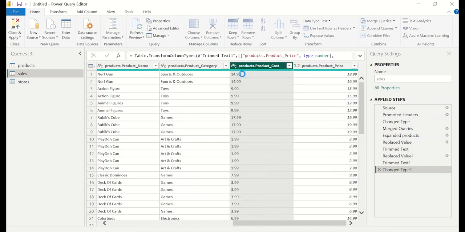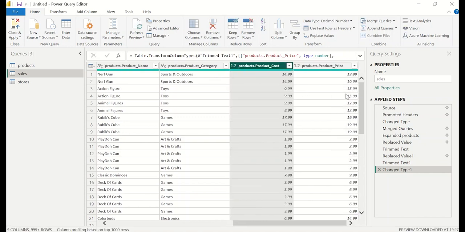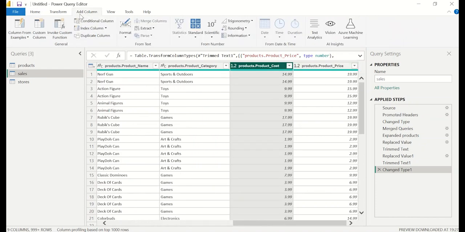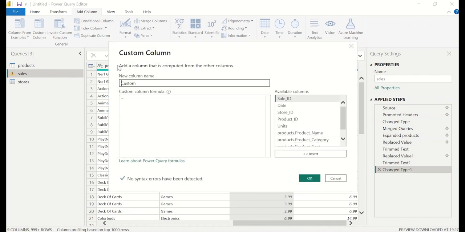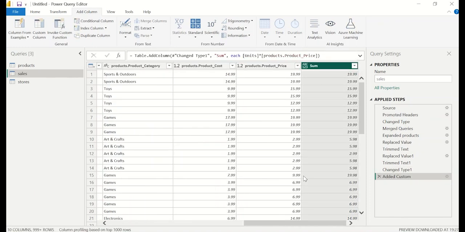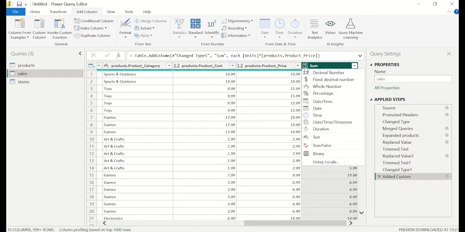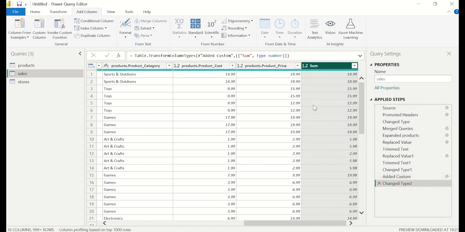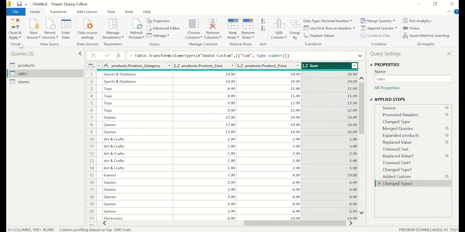This is what we wanted, right? So now we have this. One more column we can add, which is the sum, units multiplied by the price. So for that, click on add column, custom column, create sum, which is equal to units multiplied by pricing, and click OK. And the same sum should be in decimal number. Perfect. Now you can just click on home, close and apply.